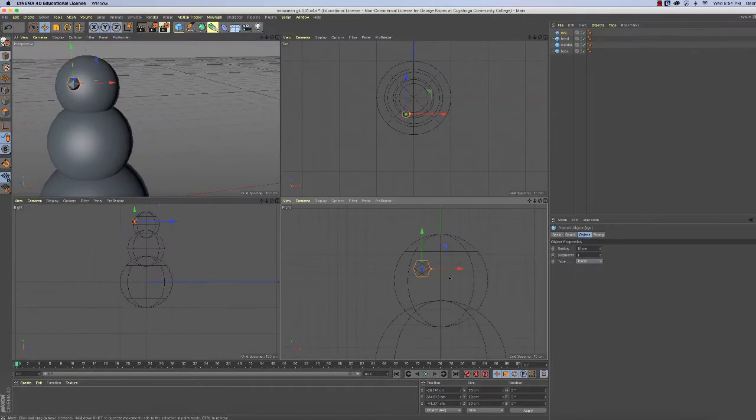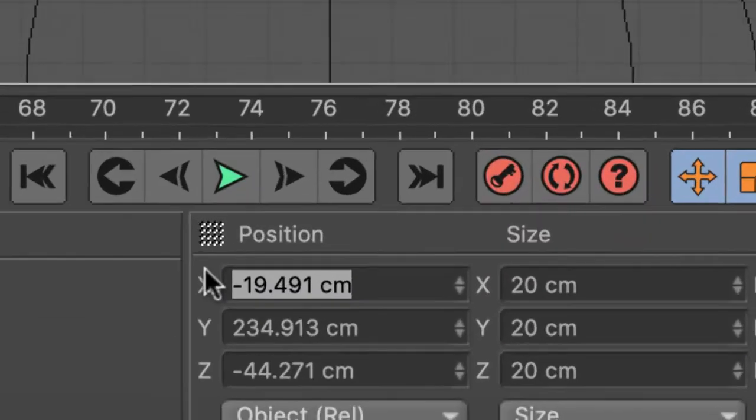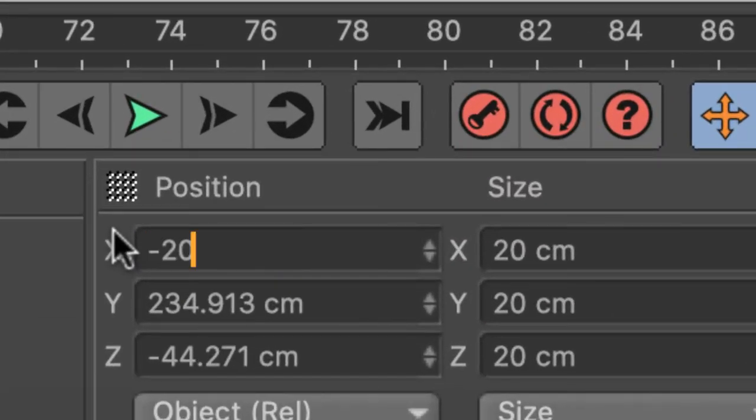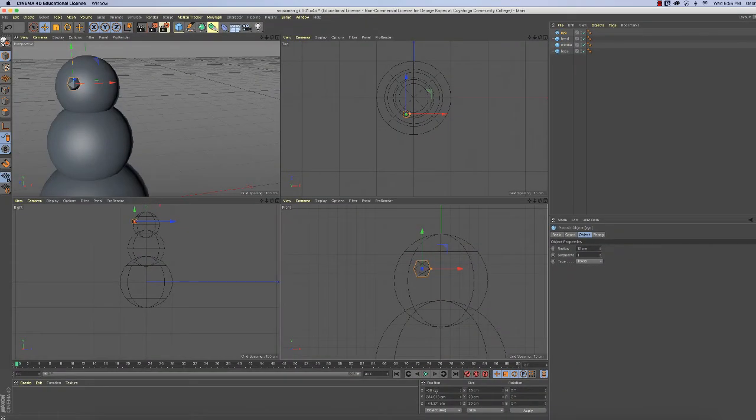Now, take a look at the attributes down here in the position. As I move the eye back and forth, you can see the X position has changed. It went to negative 19.491, which is a real goofy number. And that's just from eyeballing it. I was just seeing how things looked. I'm going to change this to negative 20. I'm going to round it up to a number I can deal with. And that makes sense. Okay, so now this is negative 20. Why did I do that? Well, I'll show you. Once again, looking at perspective view, the eye looks great.